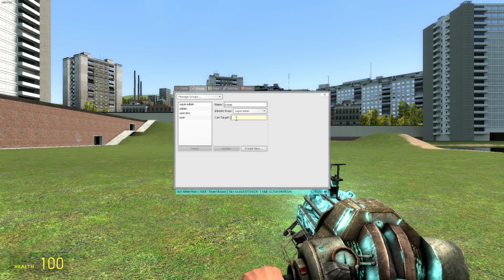And can target. Now this is for, like, if you have a super admin, say they're making or doing commands and you don't want them to use those commands on you. So like, they can't jail you, they can't kill you, slap you, whatever. This is how they can't target you. And basically what you're going to do is exclamation mark, or sorry, I'm in the wrong one. In super admin, you're going to do exclamation mark percentage and then type owner and then update.